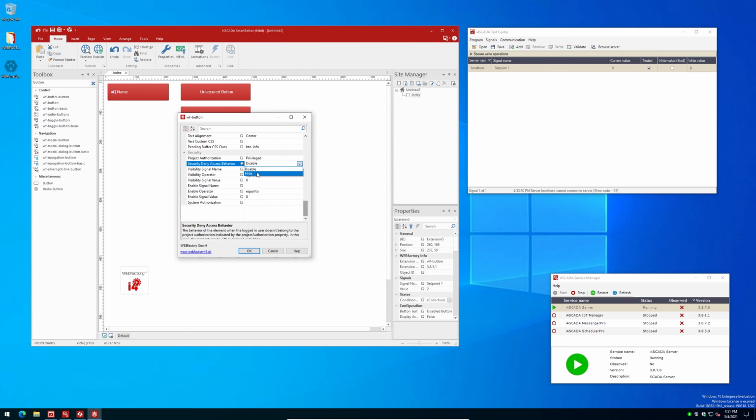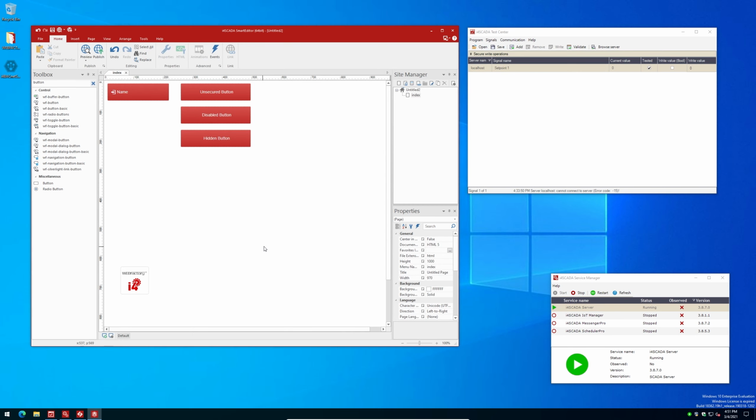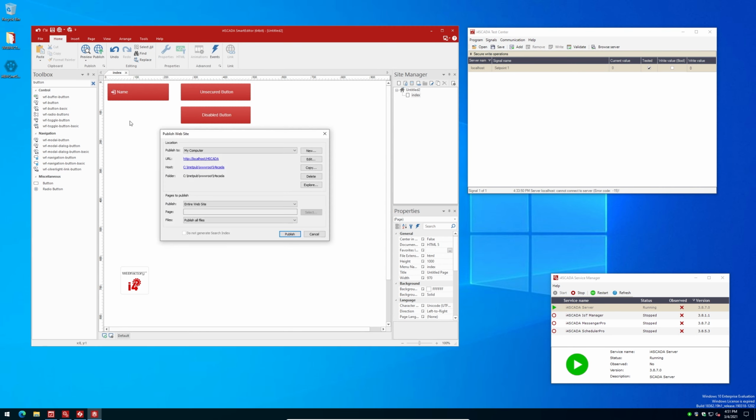As you might expect, this security deny access behavior property controls the button's behavior when used by an unauthorized user. The disabled option will, you guessed it, disable the button at runtime, while the hidden option will hide it completely so our unauthorized user can't even see it. Let's build and run our sample project and see the magic happen.